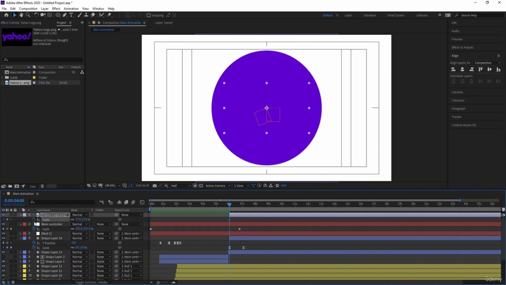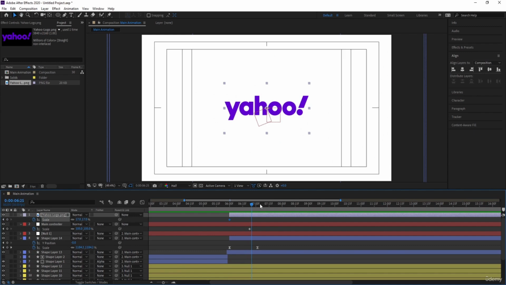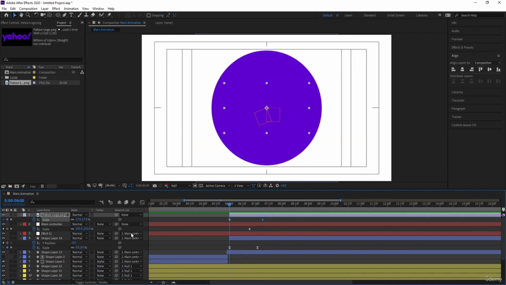Press S, create one keyframe and go somewhere around over here. We will create another keyframe and let's go to the start and let's make this 0 value. Select those keyframes and hit F9.